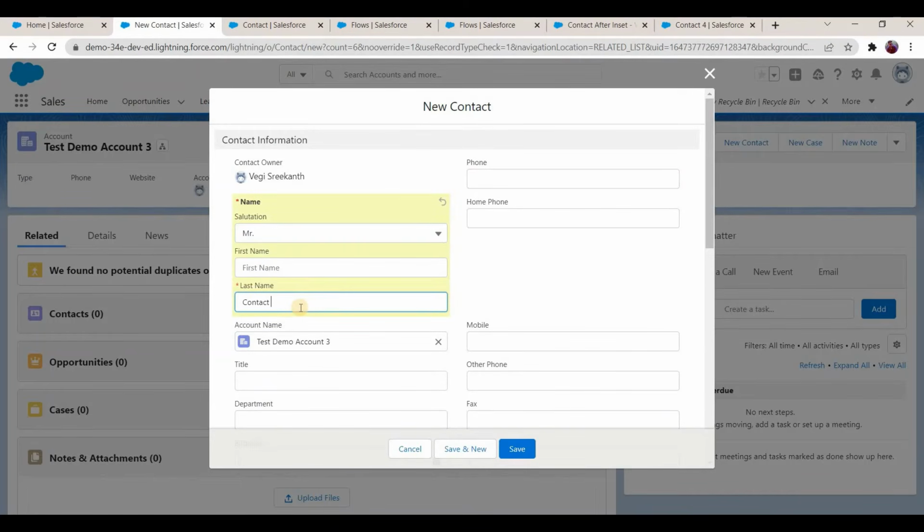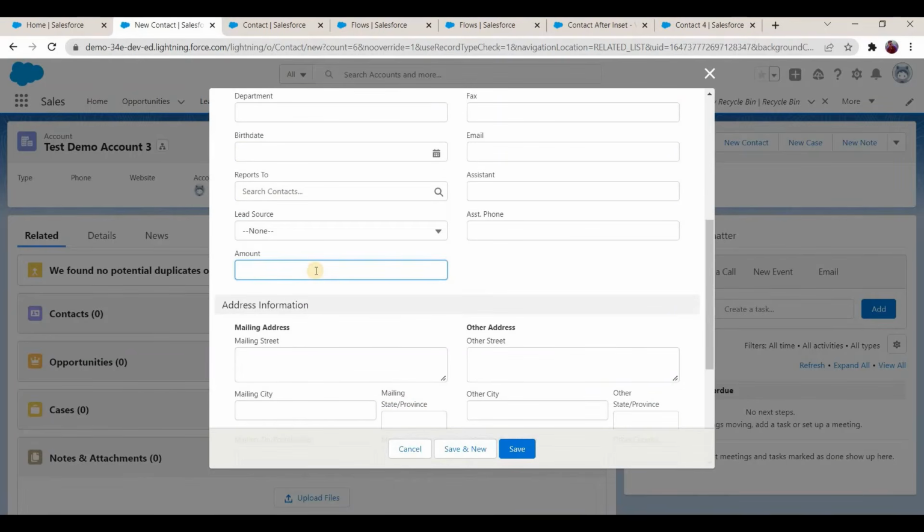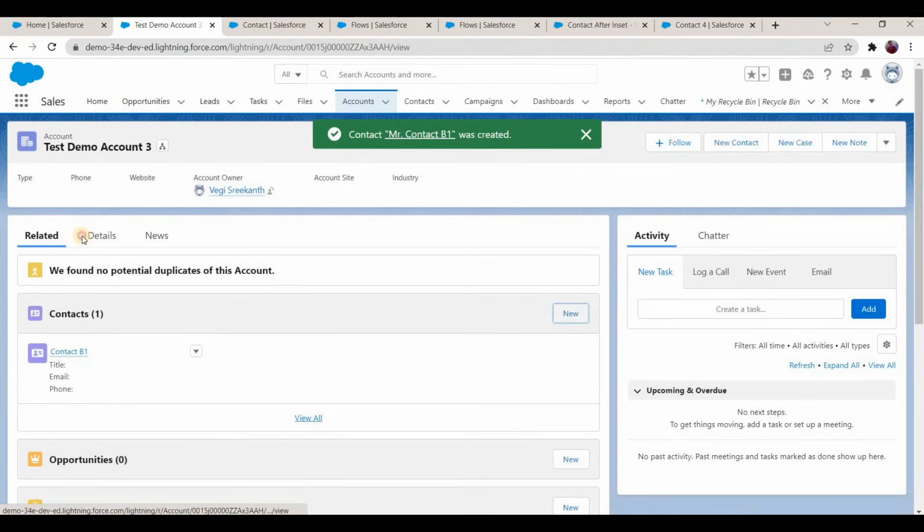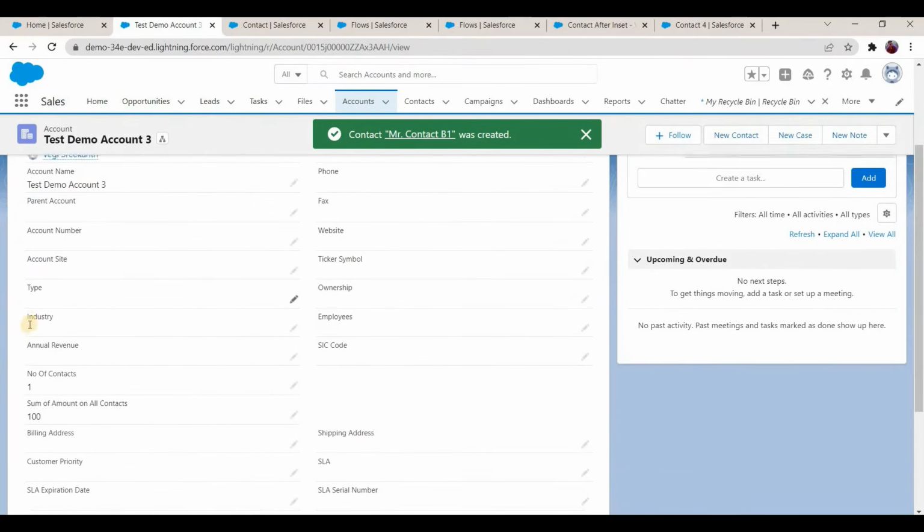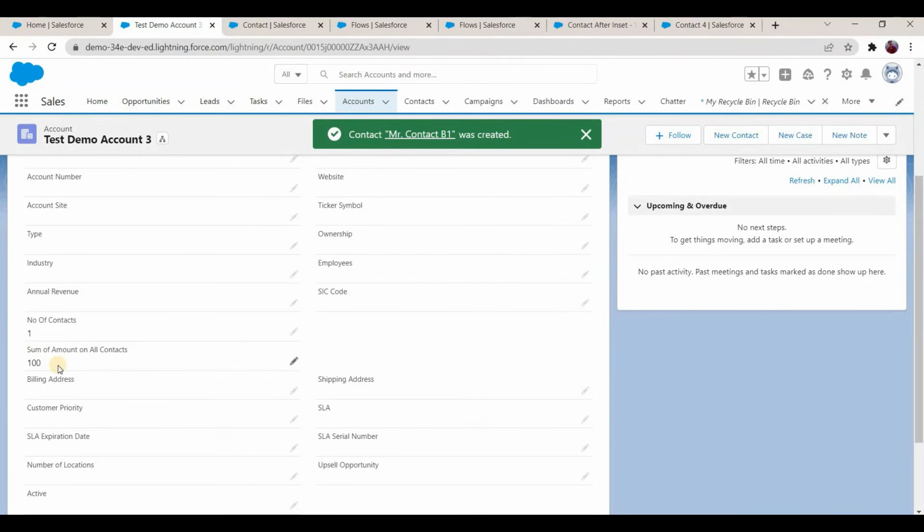Contact P1, and then we need to provide the value in sum. Let's give it 100. As we have done this, the number of contacts should be 1 now, and the sum should be 100. Okay, let's see. Click on save, and then click here. See the values, number of contacts is 1 and sum of amount on all contacts is 100.